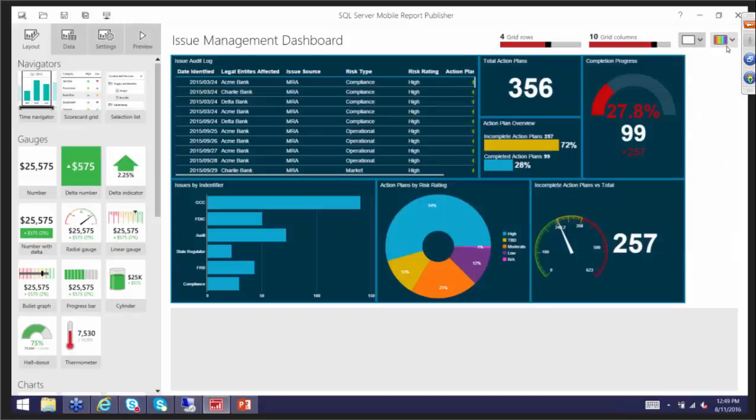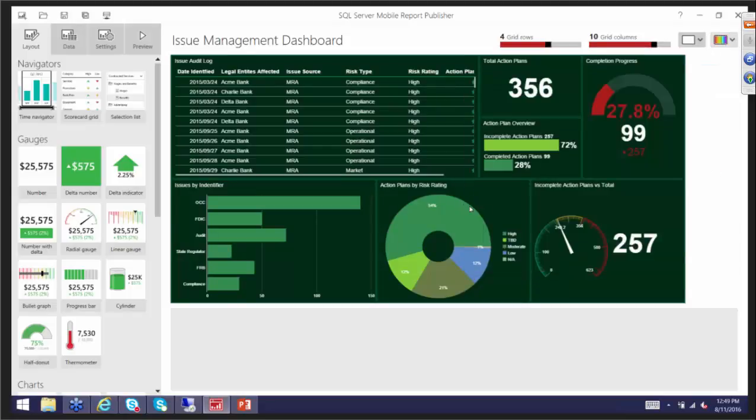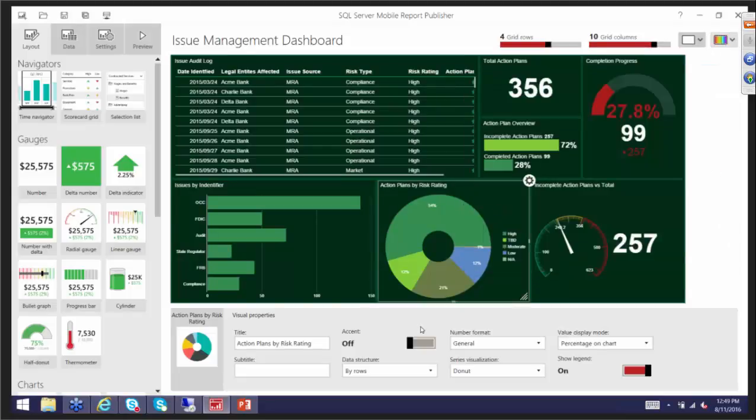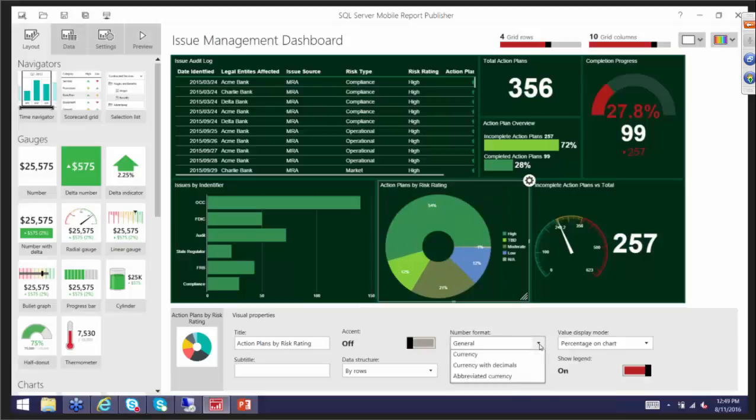And then as we get into individual gauges, what we can do is we can see that for each and every one of these, Mike earlier put a title in, but we can control all kinds of pieces of this puzzle, in terms of accenting.